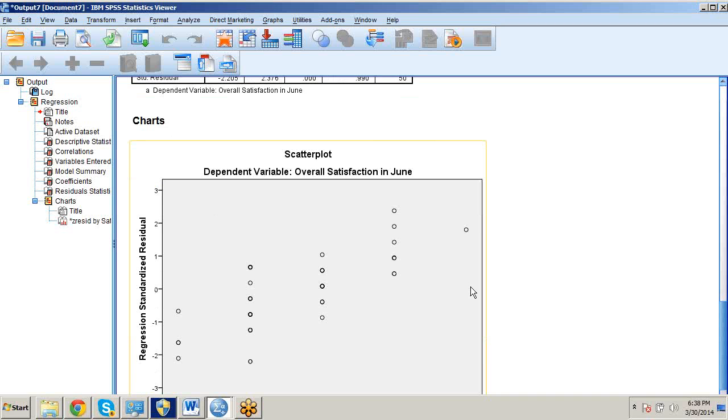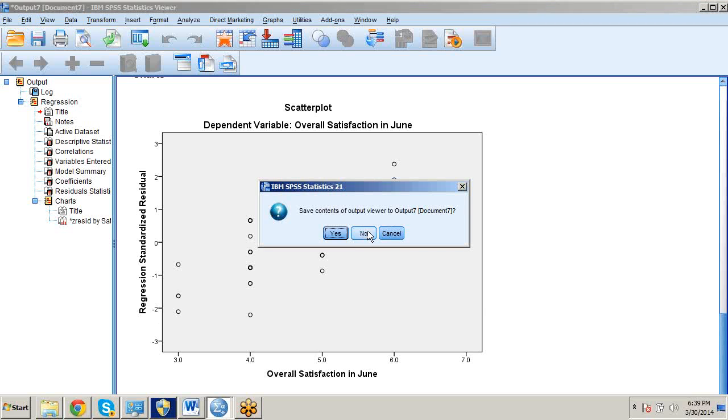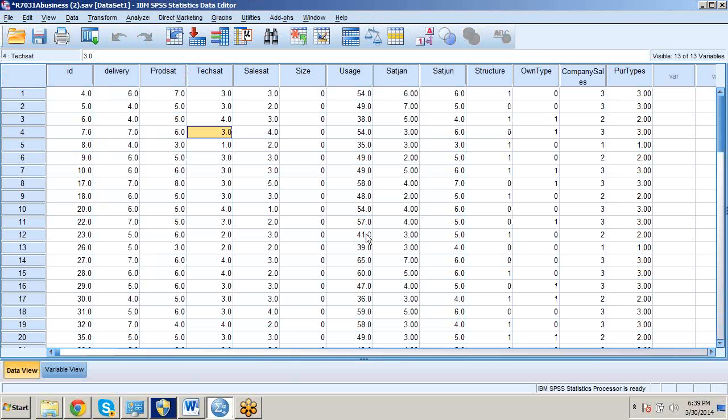And here's the dot plot that we asked to do, overall satisfaction in June, and we have regression standardized residual. It shows you there is some sort of a regression established here, pretty well defined, as the line is right here. Okay, so that's going to be the basics on question 2. In question 3, does delivery reliability and product satisfaction impact overall satisfaction in June?